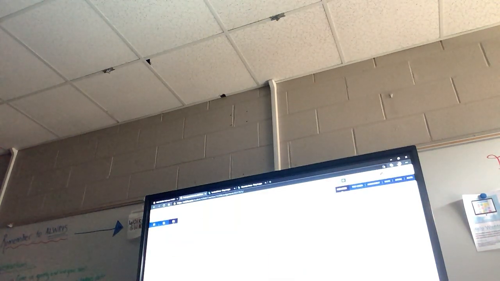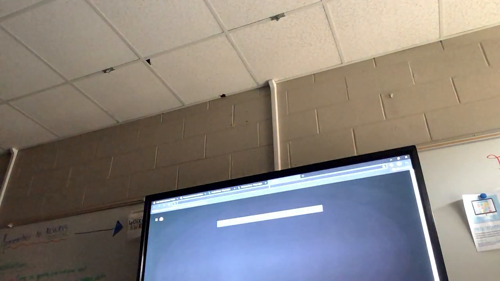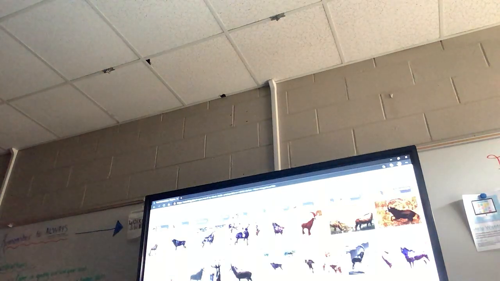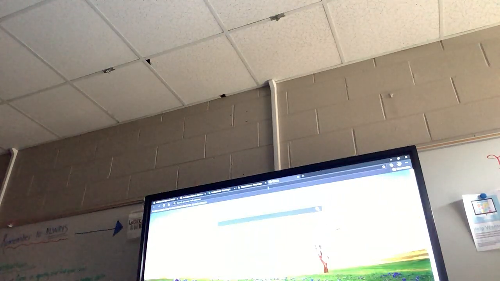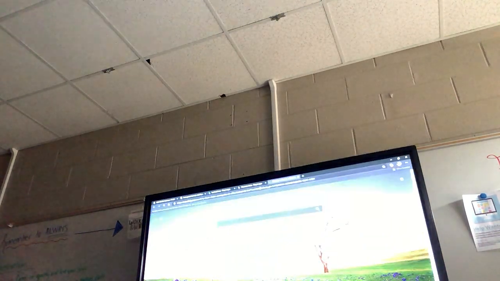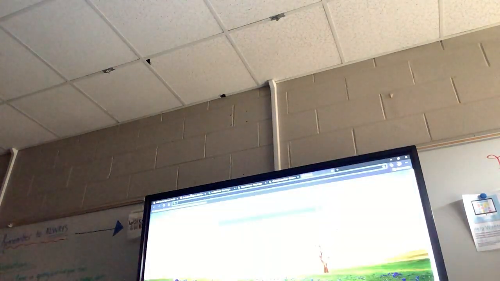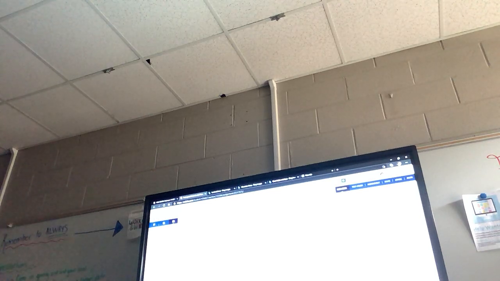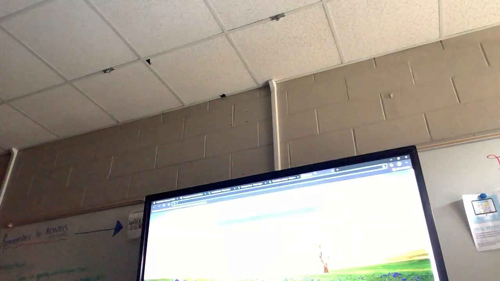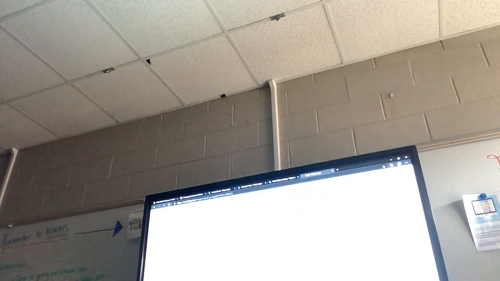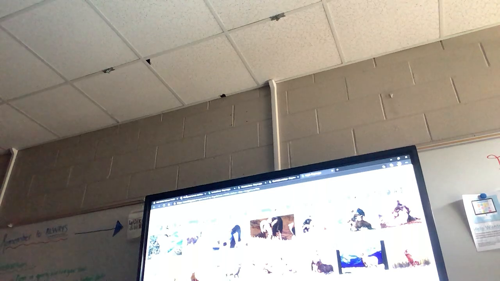All right, giant sable antelope. Okay, get a picture of this guy. Okay. And then the last one, argali. We're gonna get a picture of that one. All right, there we go. So we got our 4 pictures.